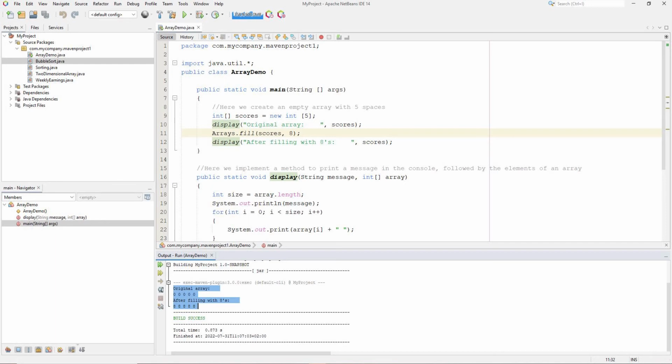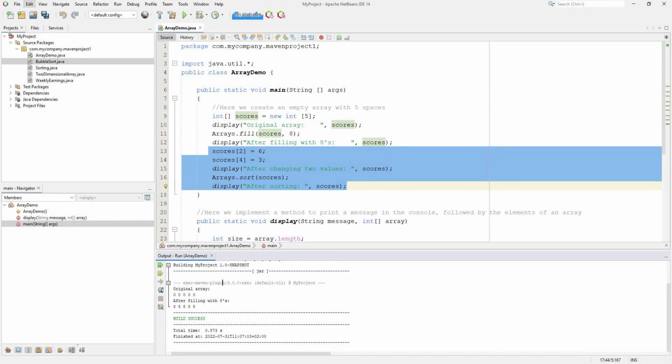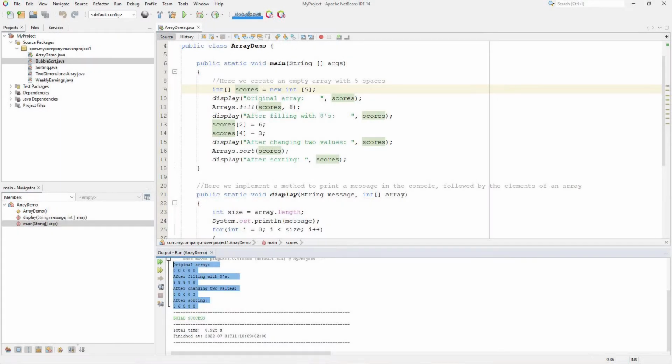When this runs, we see that the original array contained 5 zeros, and the array, after using the fill method, contained 5 eights. Thereafter, we replace the value in the array at index 2 and 4 with the numbers 6 and 3 respectively, and then print out the new array on line 15. After this line, the array is sorted on line 16 and printed on line 17. Running the application at this point results in the outputs highlighted below.